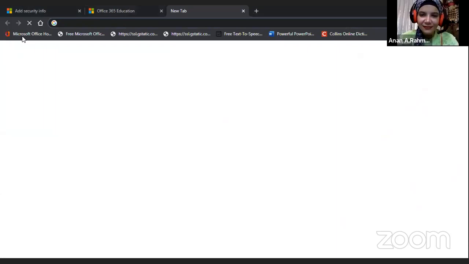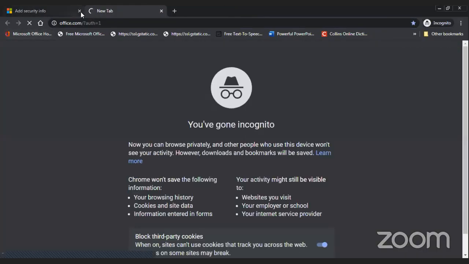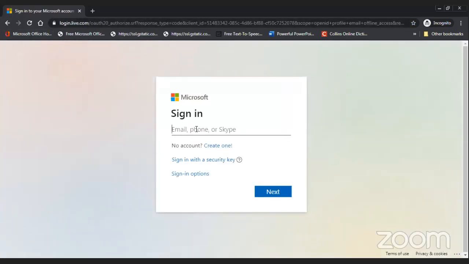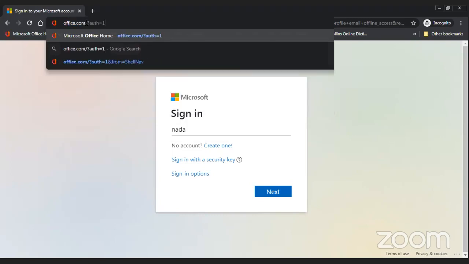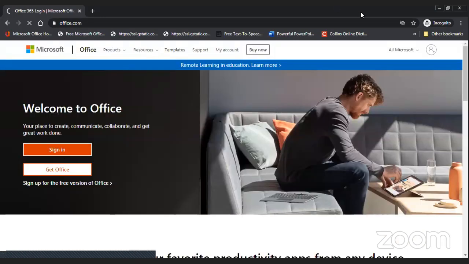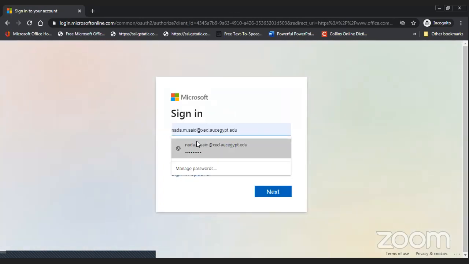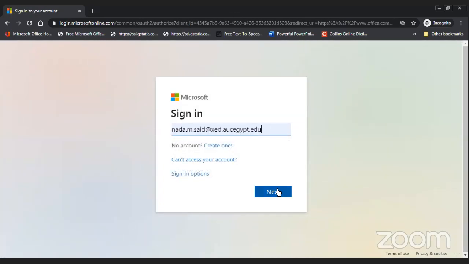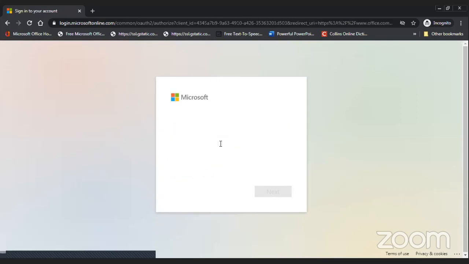So excellent. If we already created an account, we just go to log in. I log in or sign in with my, sorry, to Office, and I just sign in instead of signing up. So if I already have an account, I'll just sign in with my email and go into it.